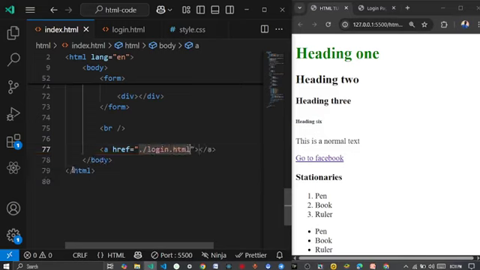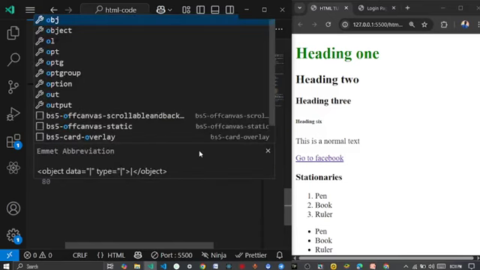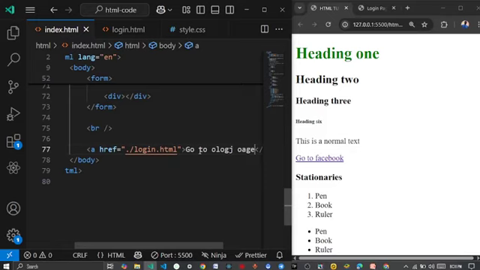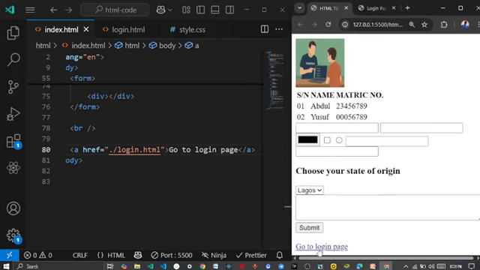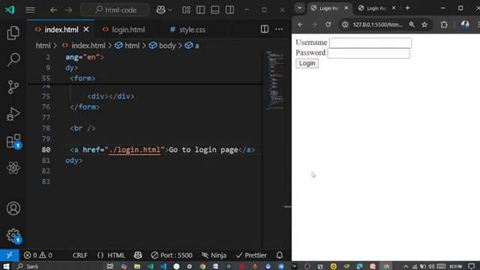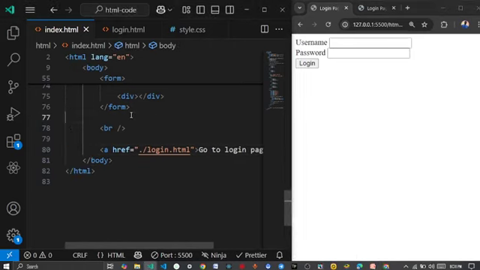So just click on the login.html and we have a text that says go to login page, for example. Now if you go to the bottom of this text, we have something that says go to login page, and you click on it, it takes us to this login page. So that's how to link between one page and another page in HTML.